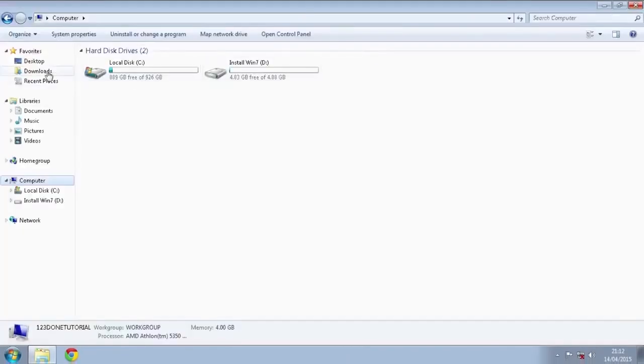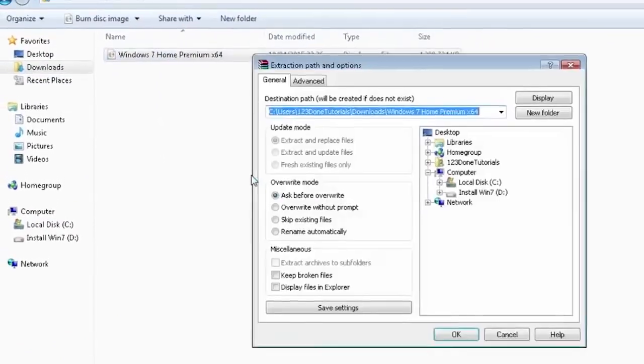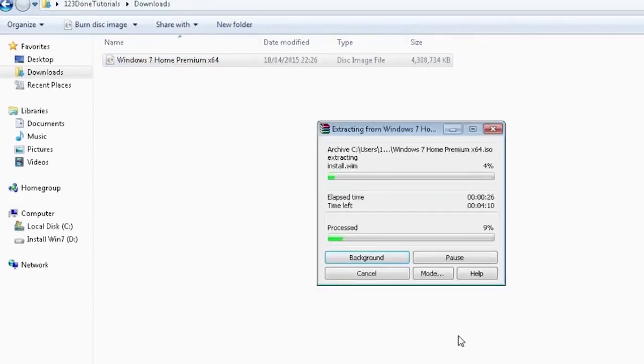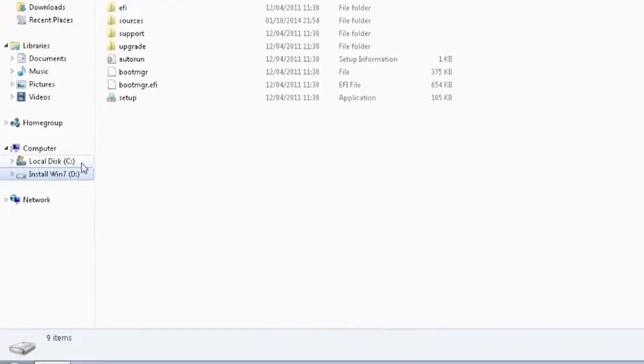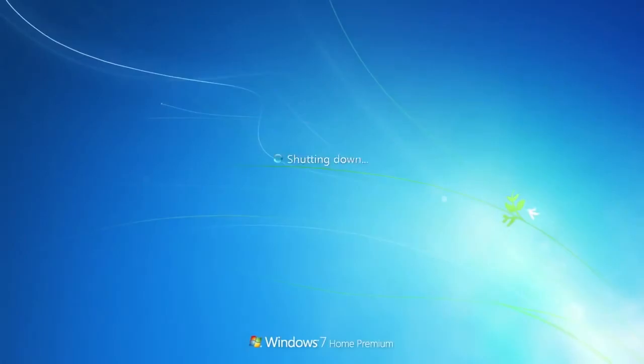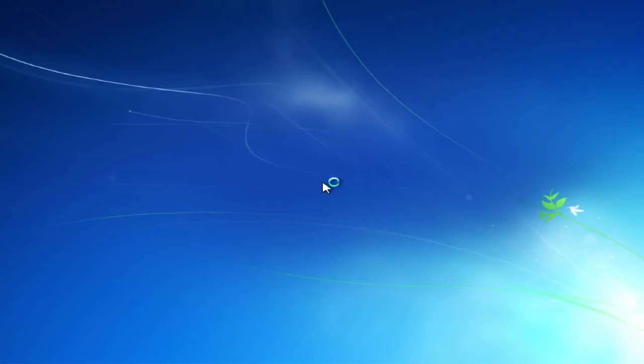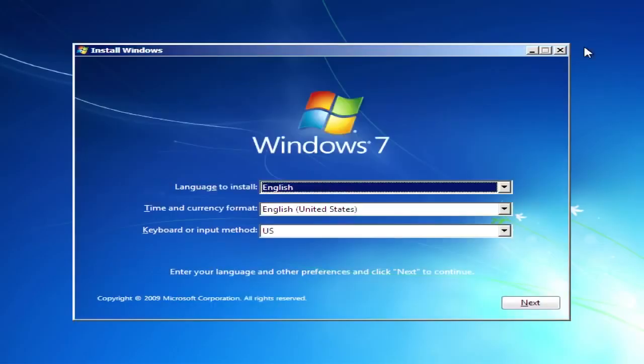Now extract the ISO file directly to the new partition. When procedure has finished, you can restart your computer. Before you continue, you have to make the Windows installation partition inactive again.